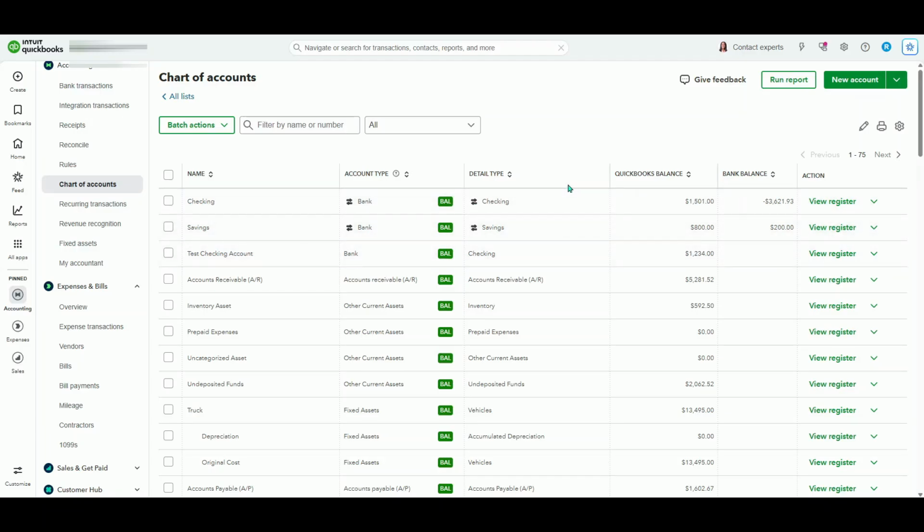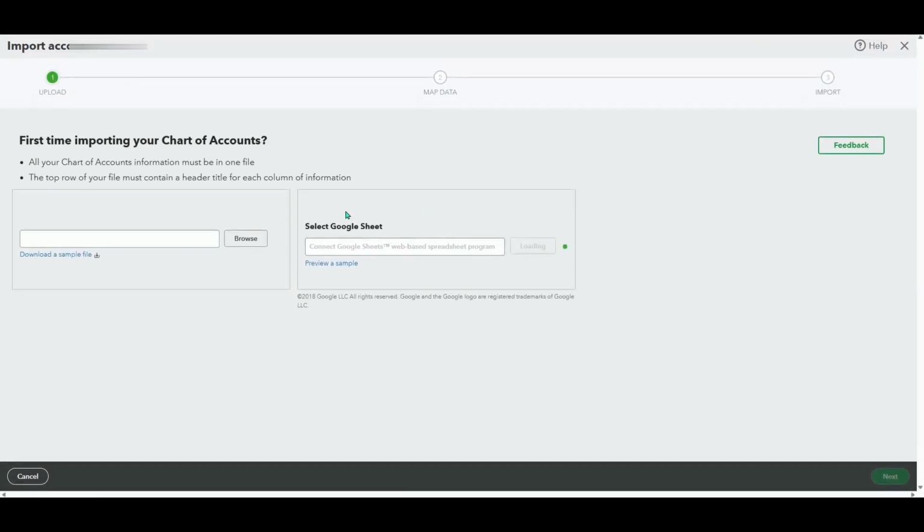Make sure your file includes columns like account name, account type, detail type, and opening balance. Before importing, check the spelling and make sure the account types match QuickBooks options. And that's how to create a chart of accounts in QuickBooks Online in 2026.